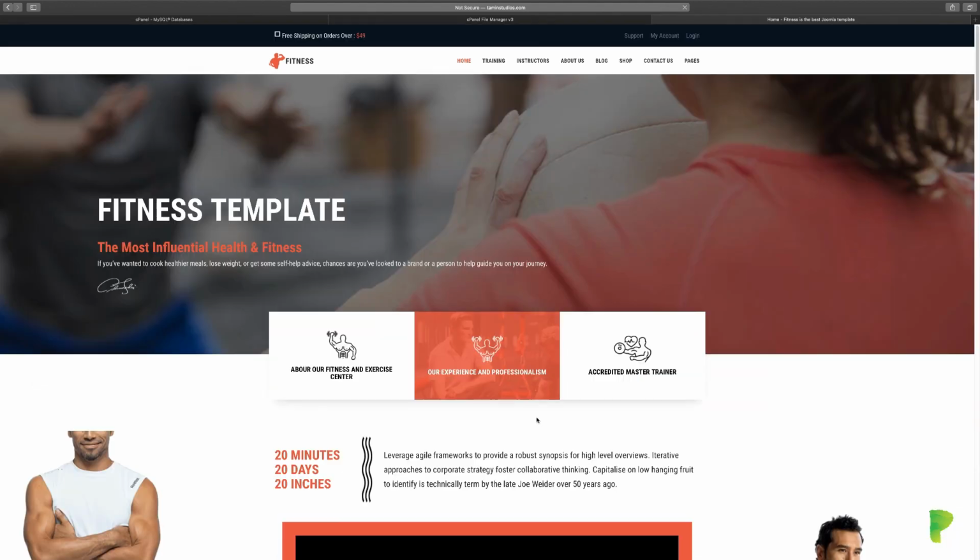So everything looks great. In the next lesson, we're going to take a look at the back end of this template.